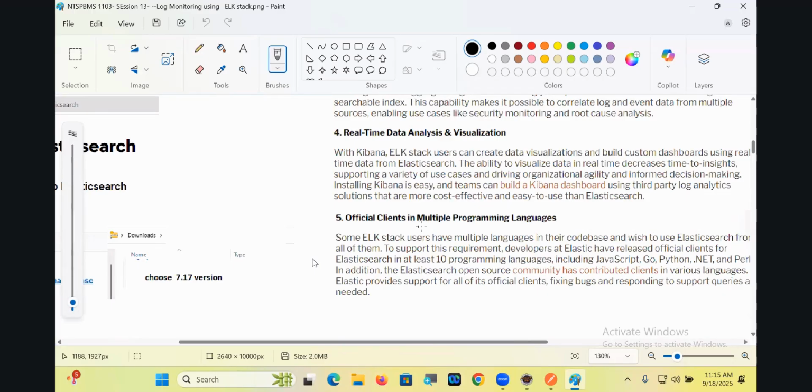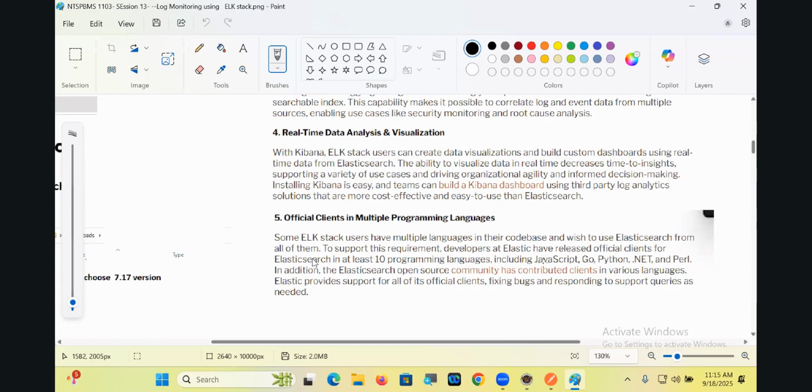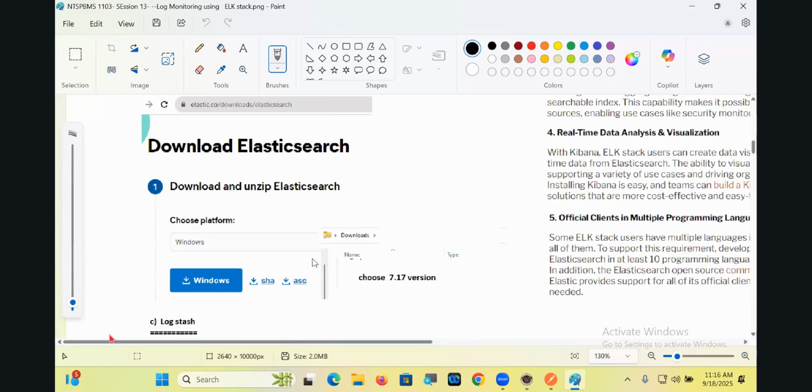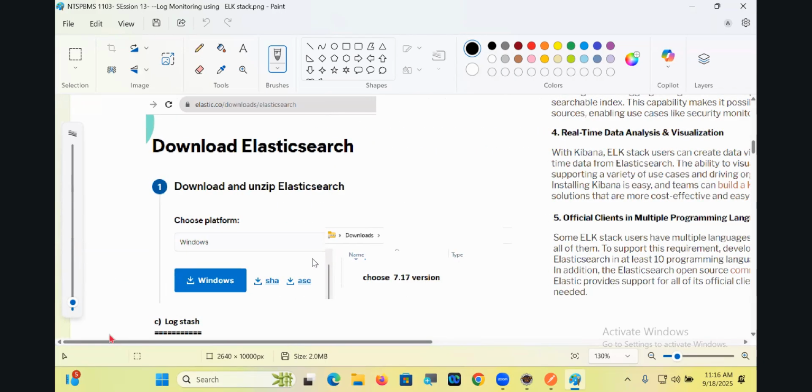Official clients in multiple programming languages. Some ELK stack users have multiple languages in their code base. JavaScript, Go, Python, .NET, Perl, all these people prefer to work with the ELK stack a lot.